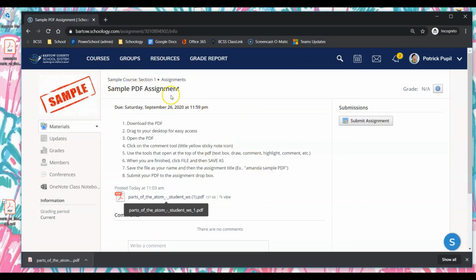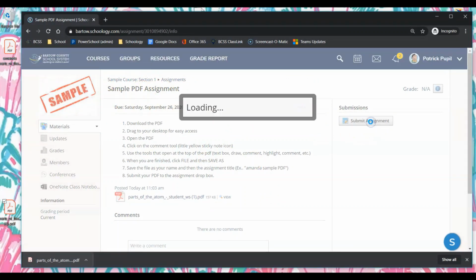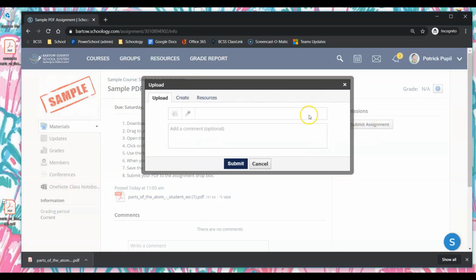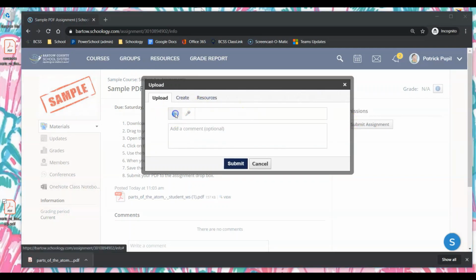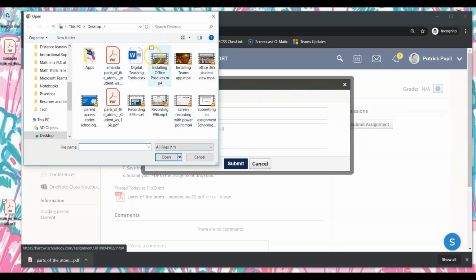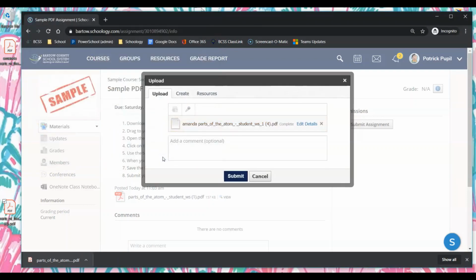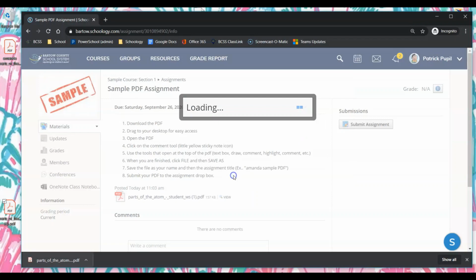So in that PDF assignment, I'm going to click on Submit, and then I'm going to choose to upload the file using this button here. I'm going to look for the PDF, searching my desktop because that's where I saved it, but you'll search wherever you saved. And I'm going to look for that PDF that says Amanda and then parts of the atom. So I'll click that and click Open. You have the option to give your teacher some comments here if you want to explain anything to your teacher. And I'm going to click Submit.